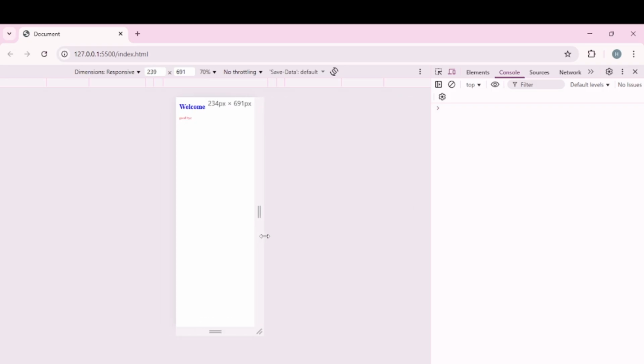So now the height is greater than the width. When I adjust this, you see the height is not greater than the width. That's why the style doesn't apply. But once I adjust it so that the height will be greater than the width, then the style will apply.